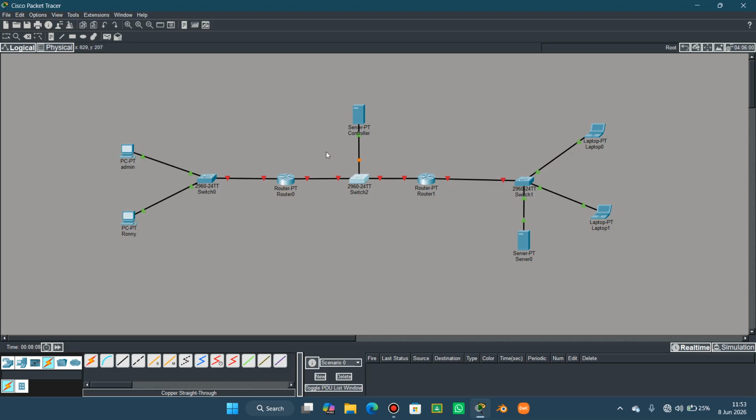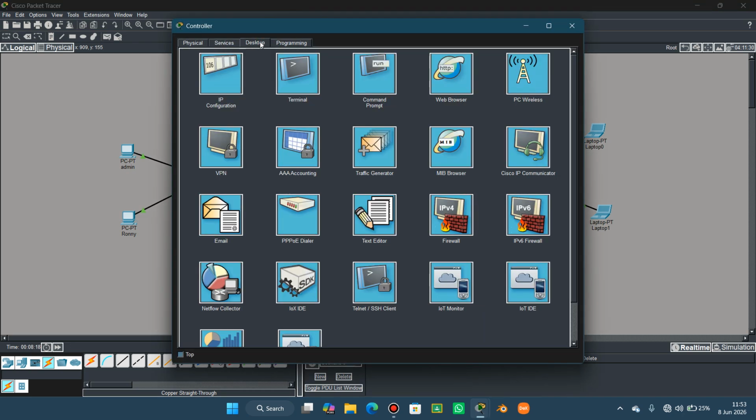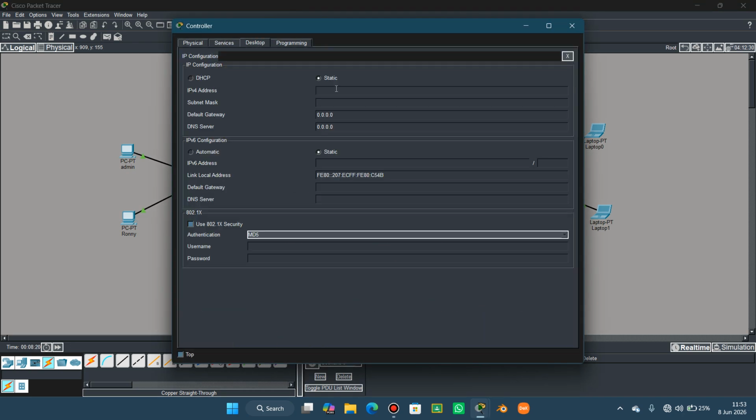I'll start by configuring this server, which will help us assign IP addresses automatically. So I'll go to Desktop, then IP Configuration. The IP address will be 192.168.8.1. There is no problem without putting the default gateway here, because all we need this server for is assigning IP addresses.